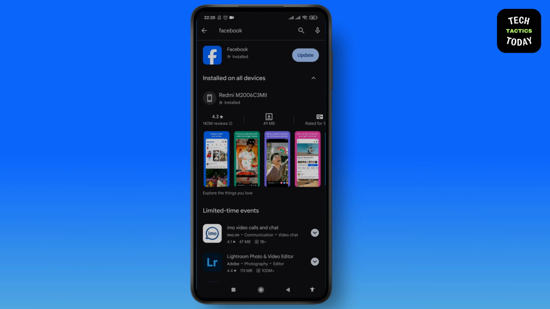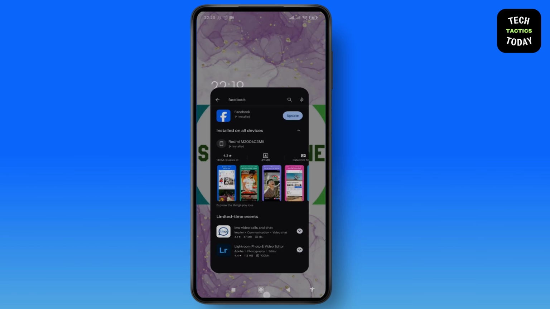And here check for updates. If any updates are available, make sure to update it first, as here update is available. So tap on update and update the application.